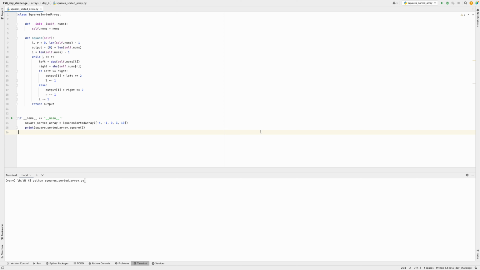So we get the left element, using the absolute value here to get the positive value of that particular position, and we get the right element. If left is greater than or equal to right, we find the square of it, put it in the output array and increment the left. Otherwise we decrement the right because right happens to be the greater element. We always decrement the i because we are populating the output array from the end. And finally we return the output array. So if I run this, I'm getting an array of squares, which is sorted.